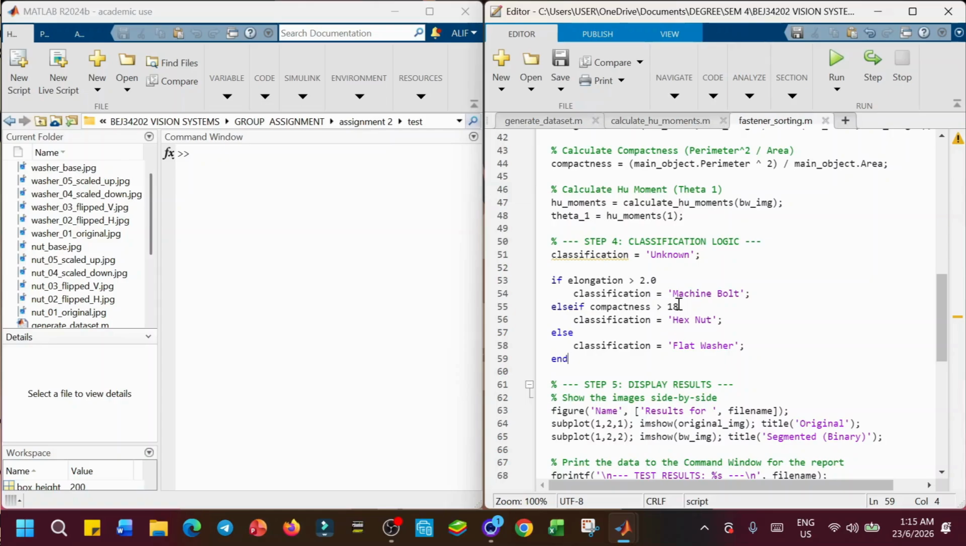Using this, we manually calculate elongation by dividing the maximum dimension of the bounding box by its minimum dimension. Next, we calculate the compactness using the formula perimeter squared divided by area. Finally, we extract the Hu moments, specifically theta 1. These three extracted features are then fed into our cascading if-else logic gate below to classify the objects. Now I will run a demonstration.